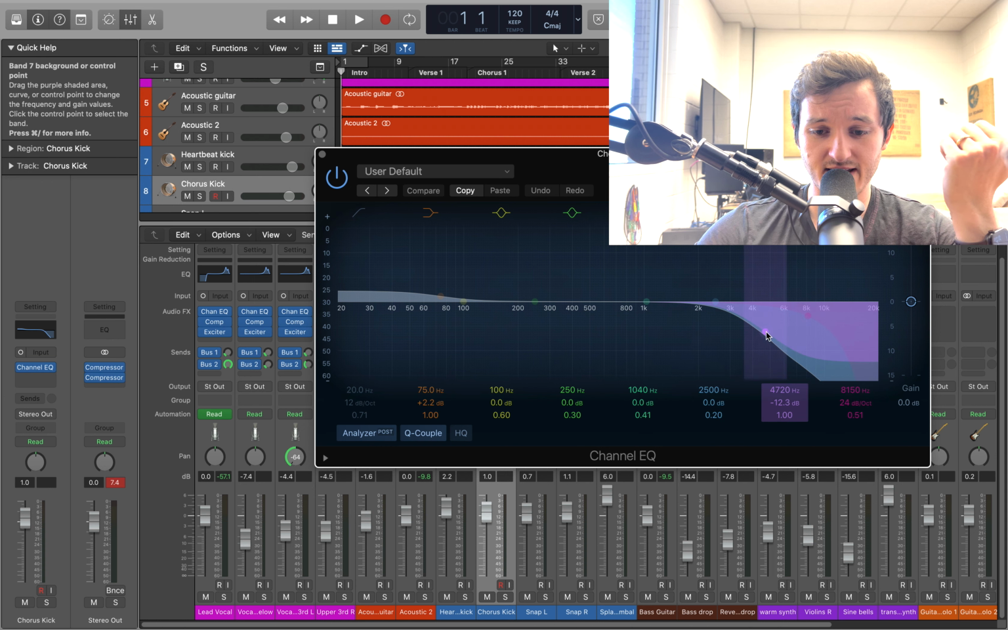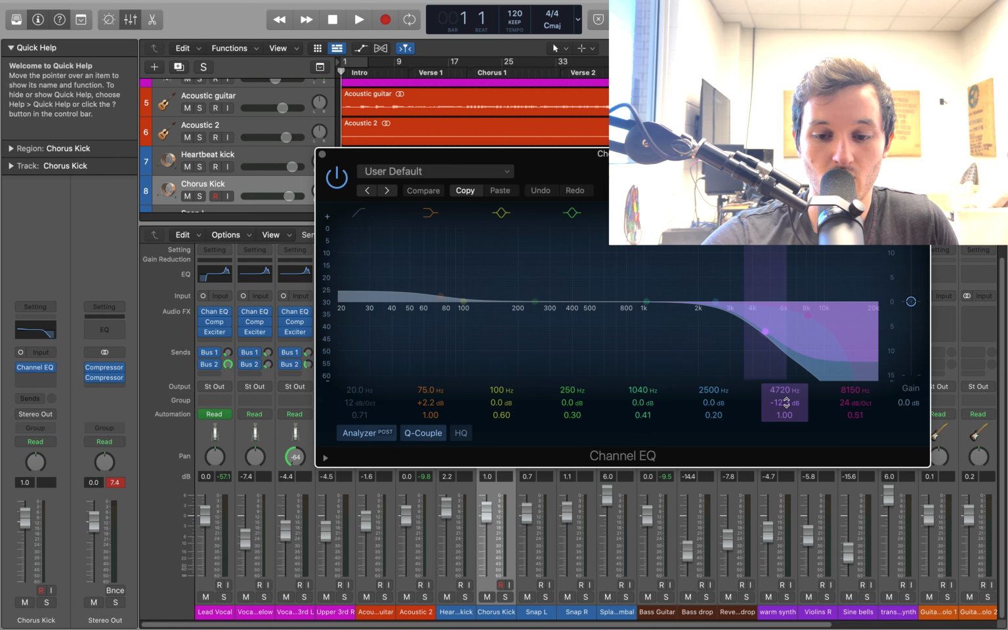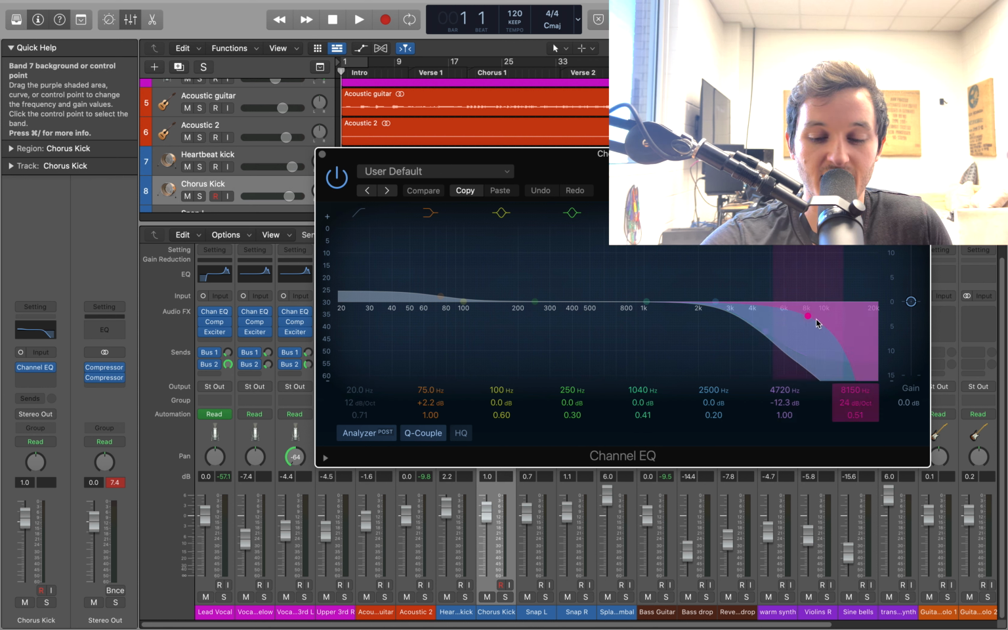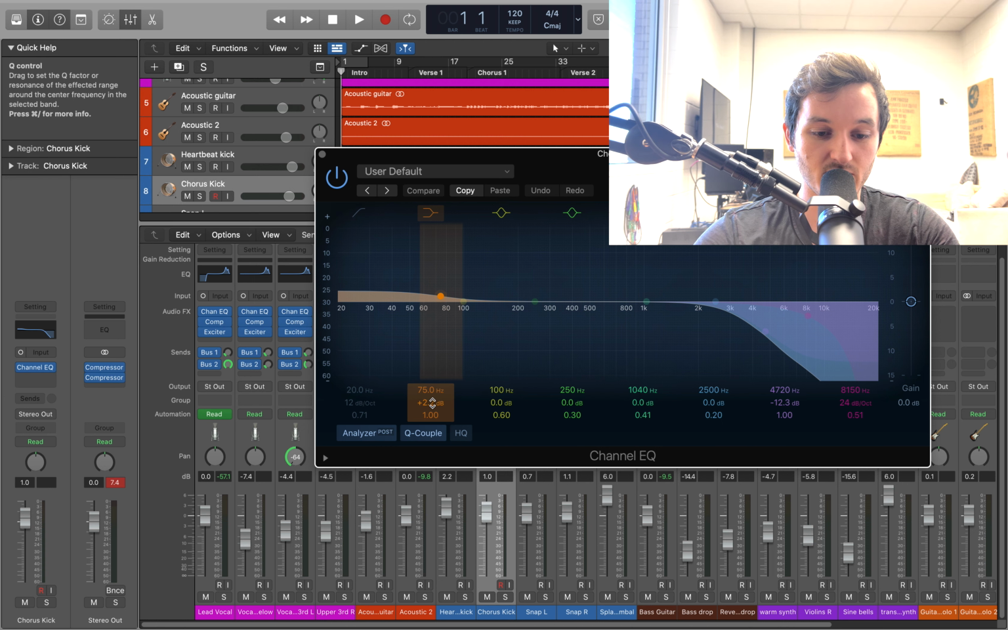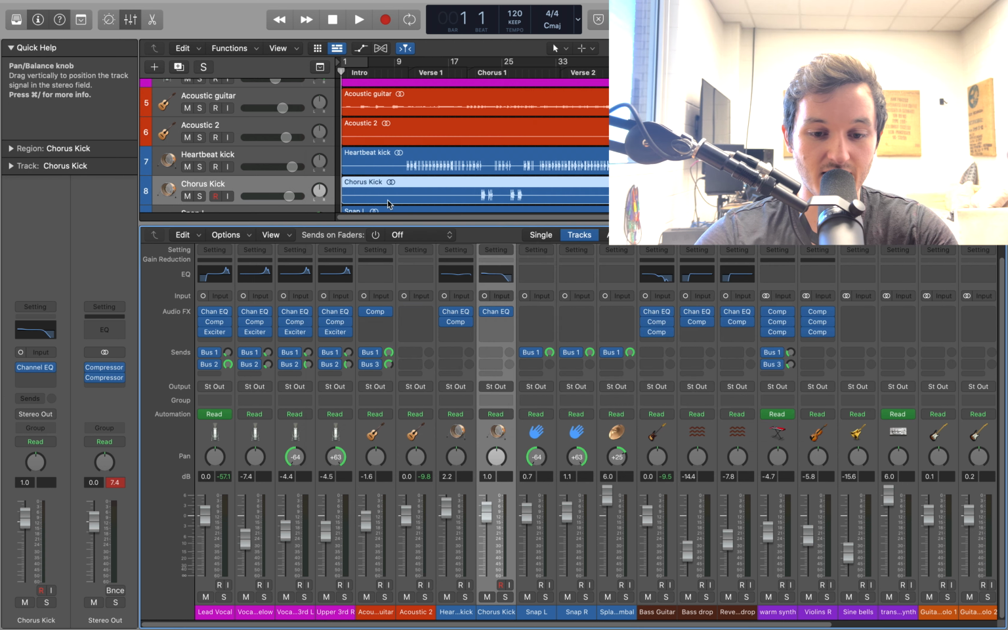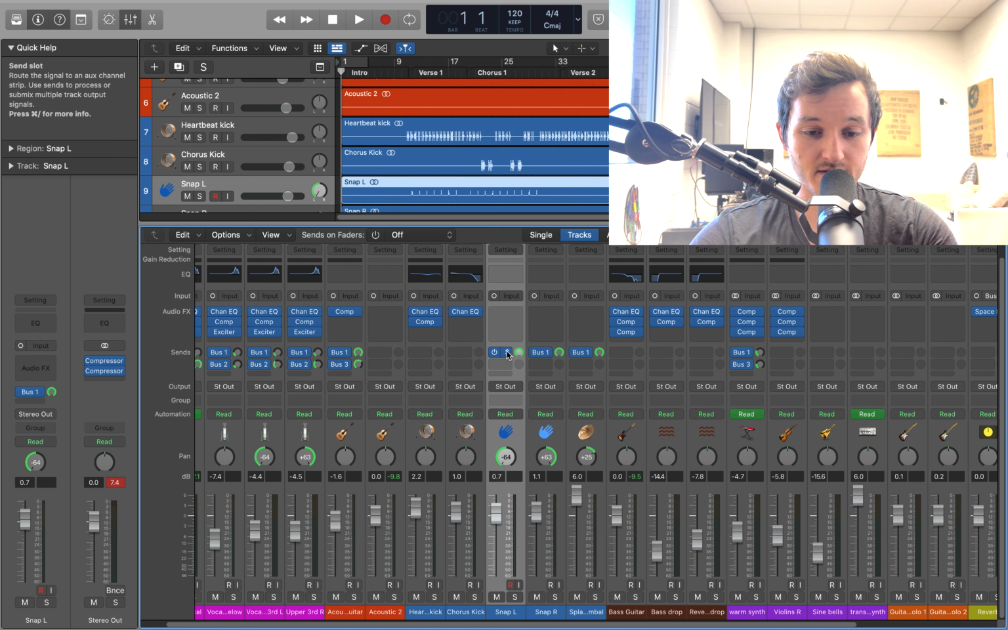So what I did here is I have this band right here, this high shelf EQ at 4,720 hertz, negative 12.3 dB with a 1 Q, and then I have this high cut frequency filter at 8,150, 24 dB, 51 Q. So it just kind of tapers off the high end. I boosted the low end here by 2 dB at 75 hertz so that the kick can really occupy that low end. Moving on to the snap, I sent it to the reverb all the way up.